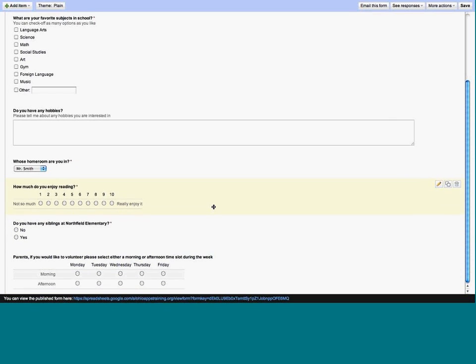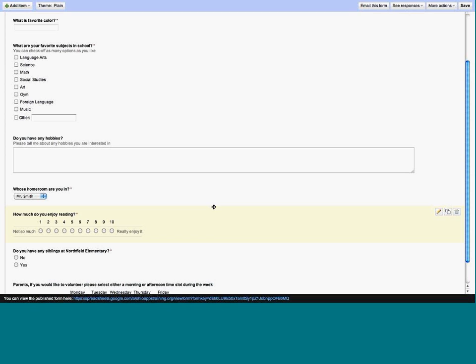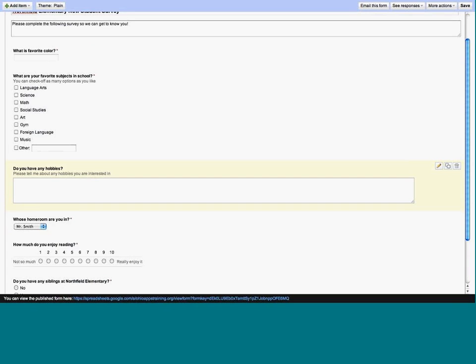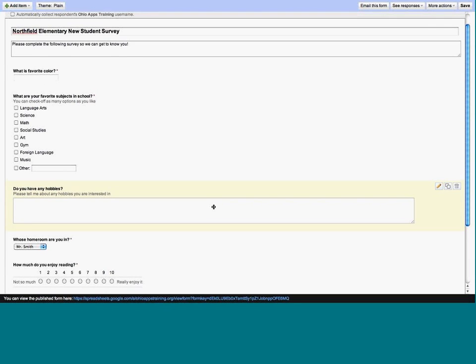So now I've did my questions for my survey. And again, I could continue to add items. I would just go back up to that Add Item and choose from one of these 7 different choices.